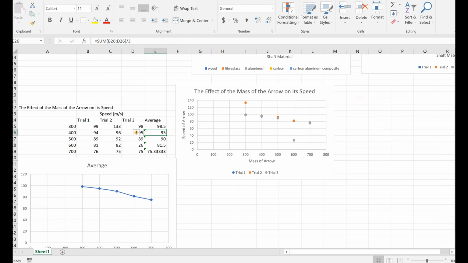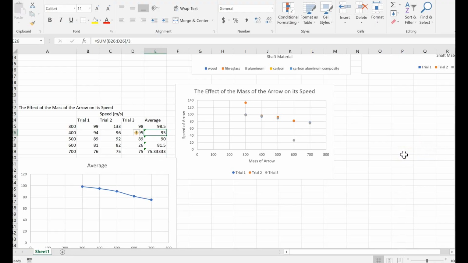All right, but now I've done a comparison of a qualitative independent variable using a clustered column graph and a quantitative independent variable using a scatter plot graph.